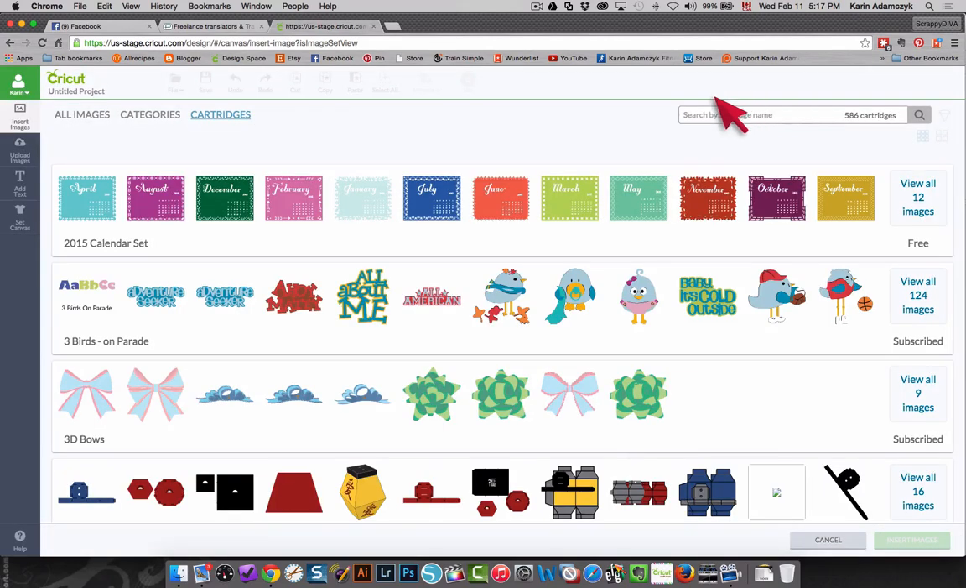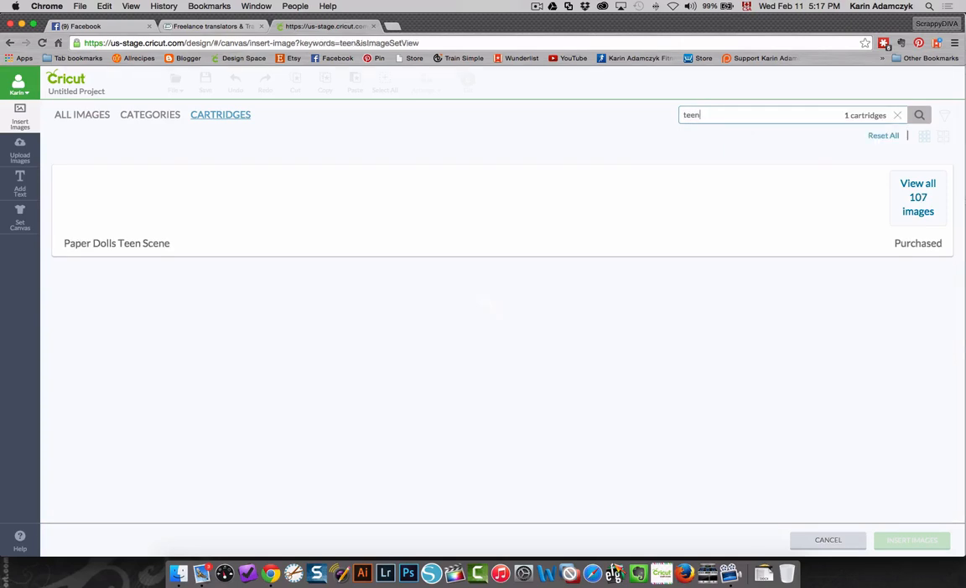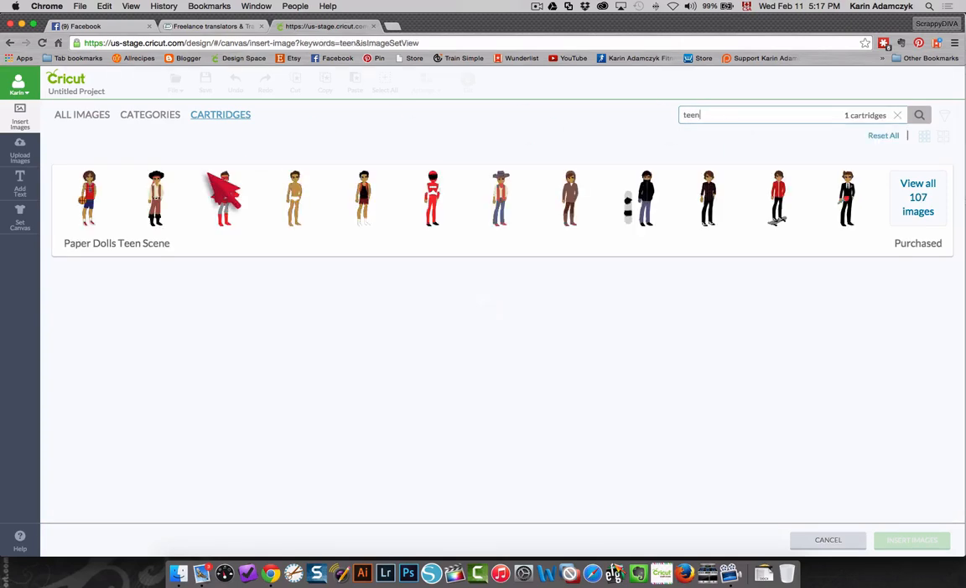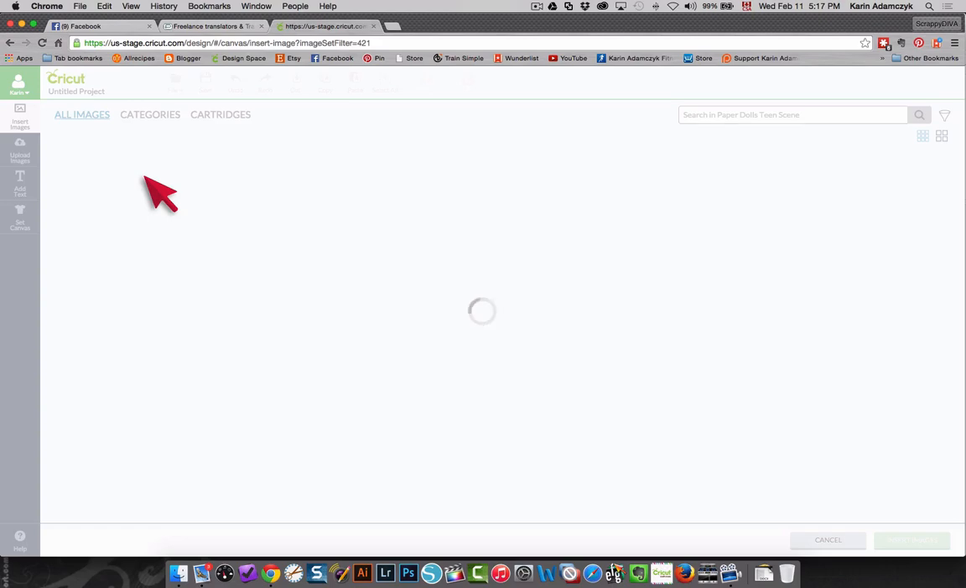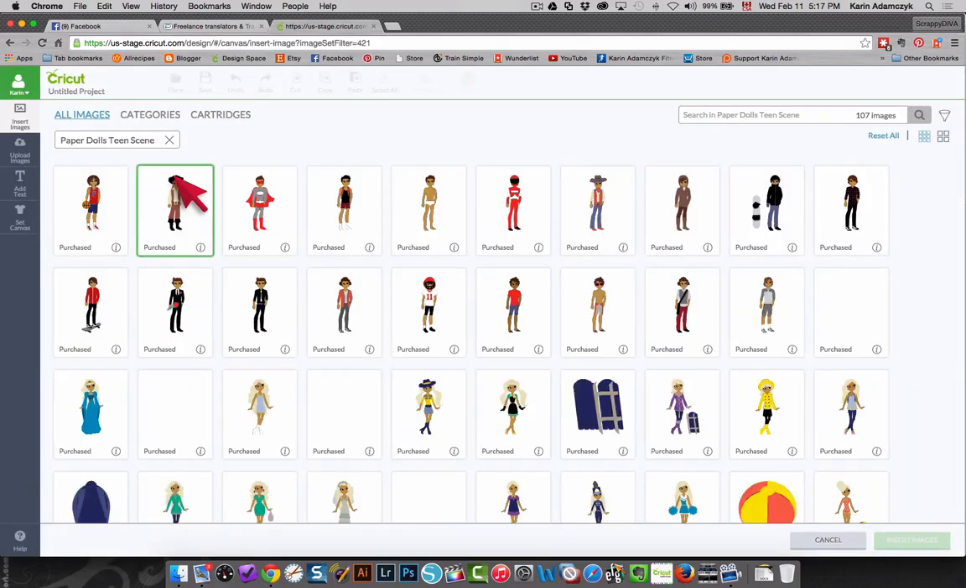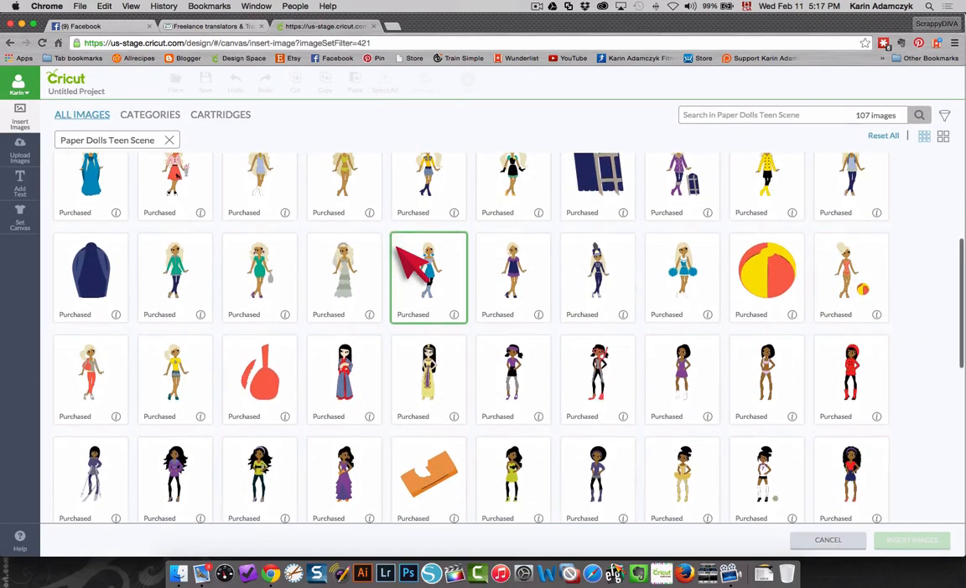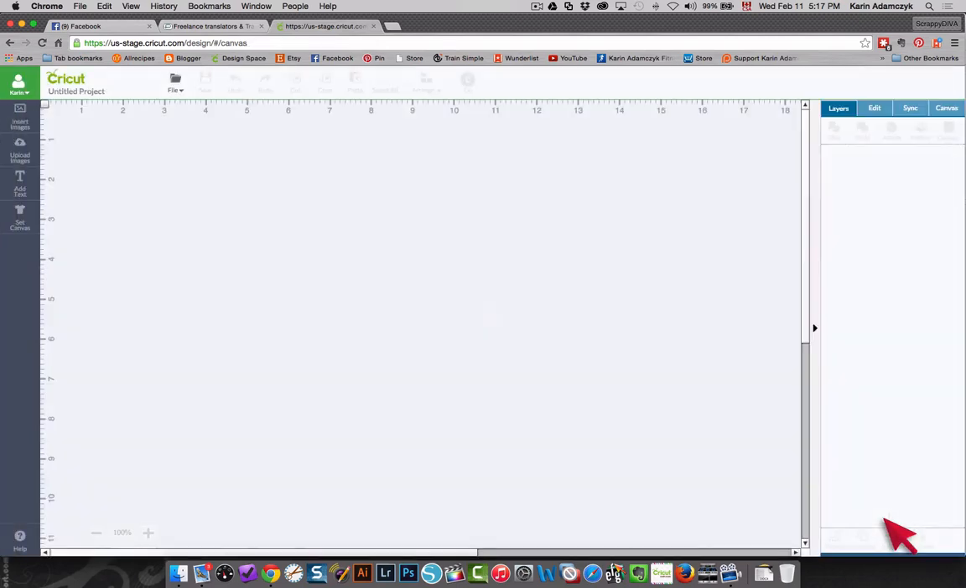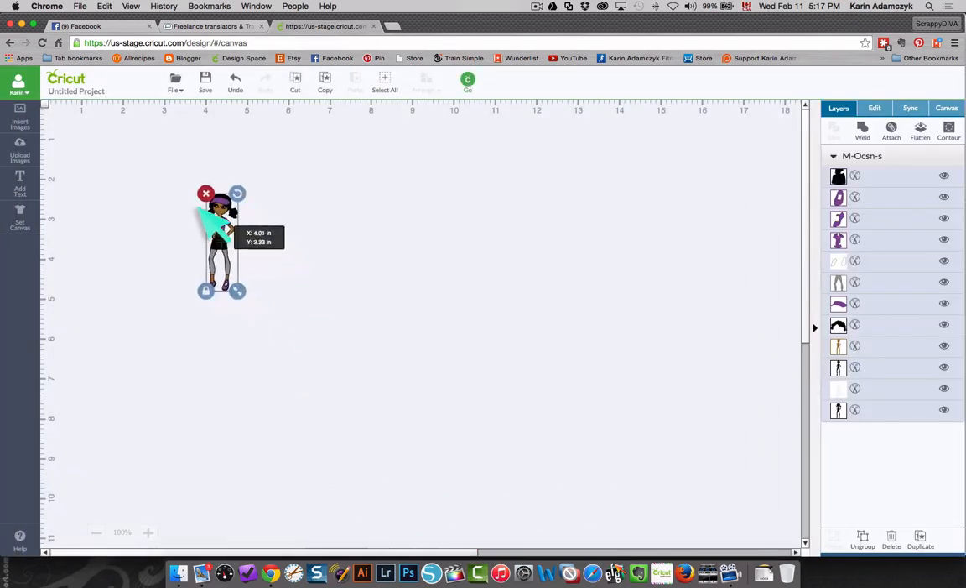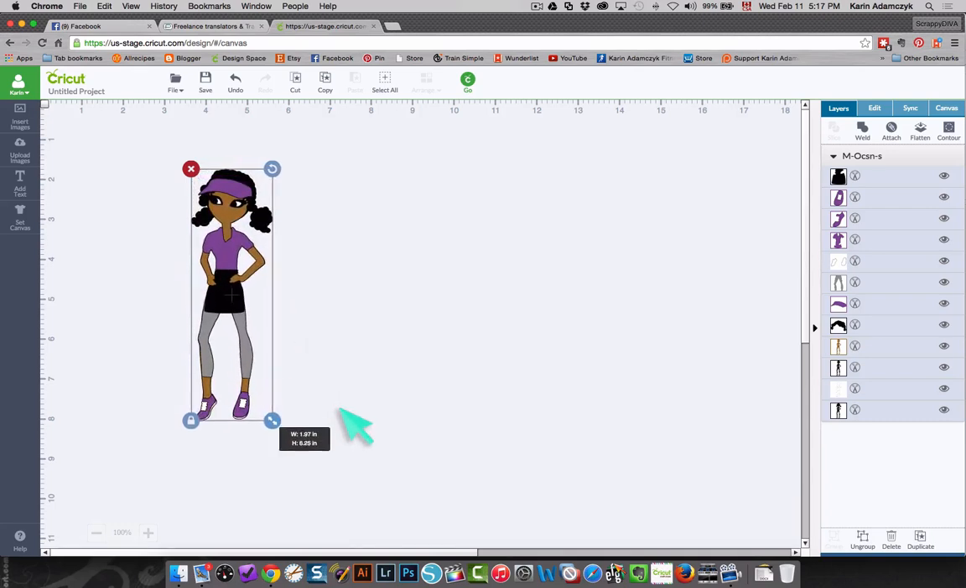under cartridges, I'm going to choose something that has the word teen in the name. So that's the Paper Dolls Teen Scene cartridge. And I click on it, and it displays all the images for that. So I'm going to choose this one, put it on my screen. I'm going to make it a little bit larger, and then over here you can see all of your layers.